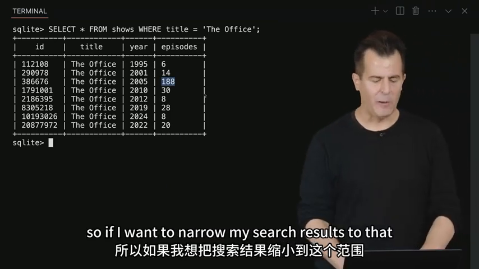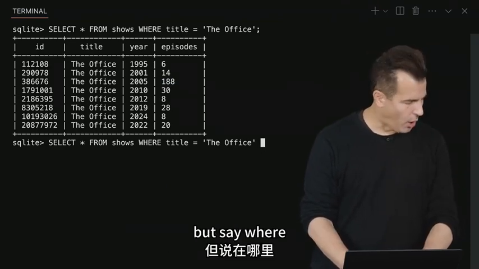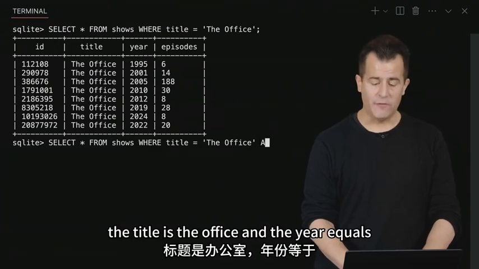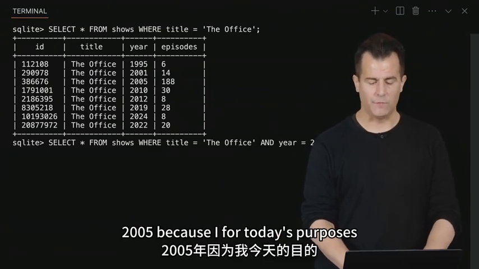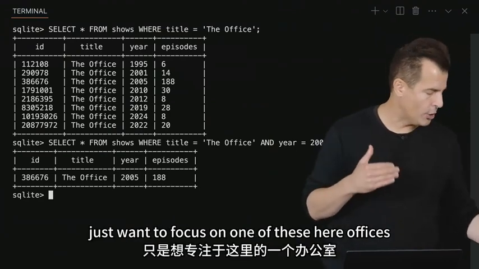So if I want to narrow my search results to that, let me start with the same query, but say where the title is The Office and the year equals 2005, because, for today's purposes, I just want to focus on one of these here offices.